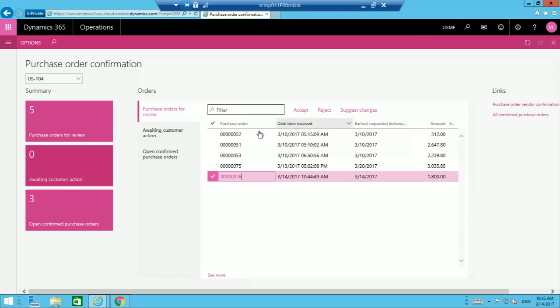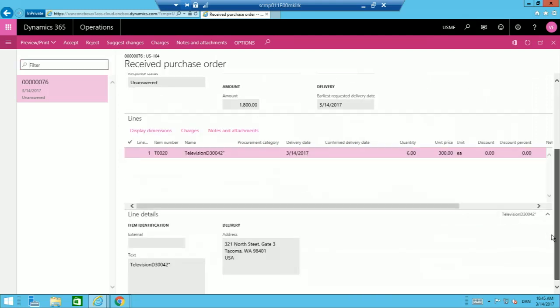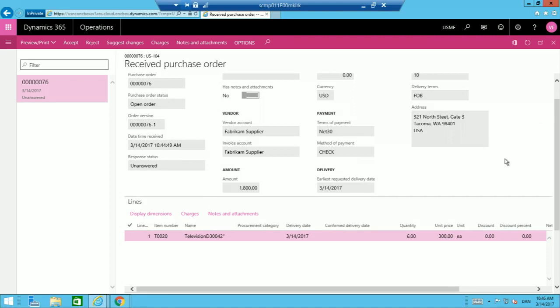So here he can accept, reject, or suggest changes. He will probably take a look at it first before accepting it. As you can see here, if there was an external item number, it will be available in the line details. We can control whether we're showing prices or not. This is a setting on the vendor. In this case, we are sharing the prices with him.